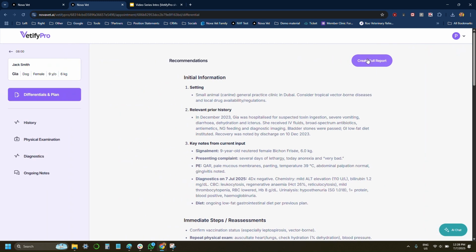So let's now say the case has ended. So once the case ends, we will create a full report. So what the full report is, it is a comprehensive report about everything that happened in the case, especially in cases where there is an extended timeline. Again, you have an animal who has been in hospital for the whole day or multiple days, for example. The full report will give you a timeline of events.